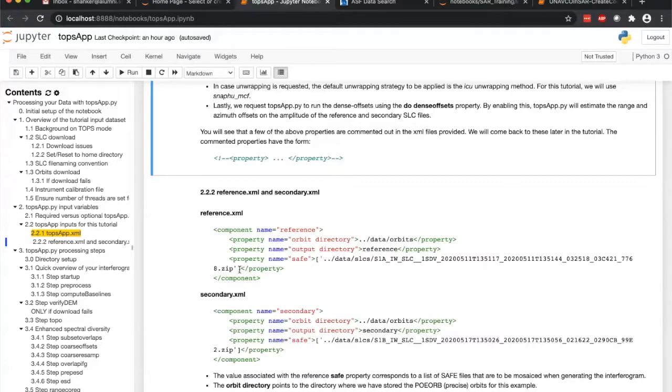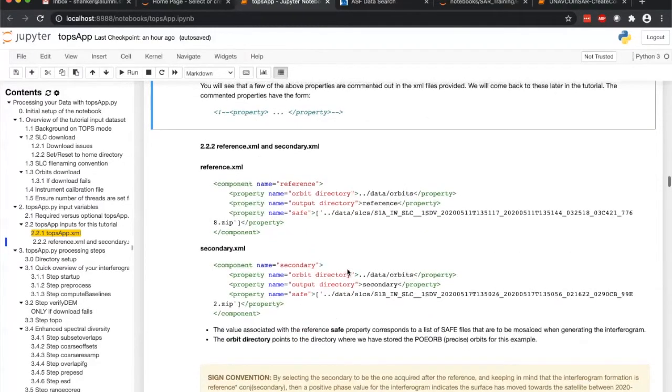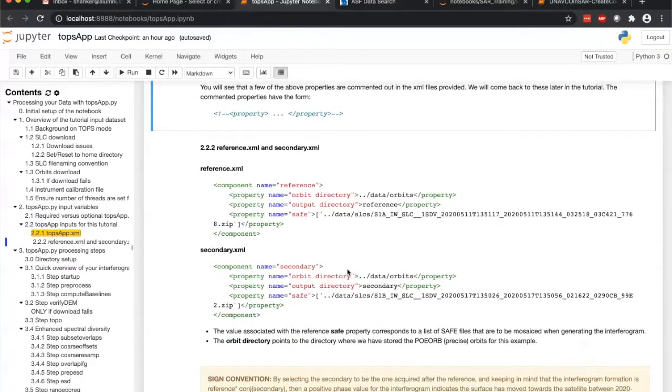If you want to stitch multiple Sentinel-1 files together, you just add it to this list, and topsApp will stitch it for you, assuming they're contiguous. You can have multiple SAFE files on one day and a single file on the other. It's independent. These 2 entries are independent.